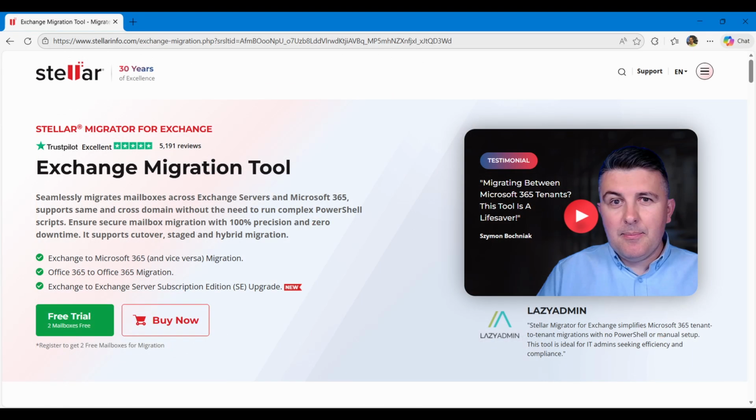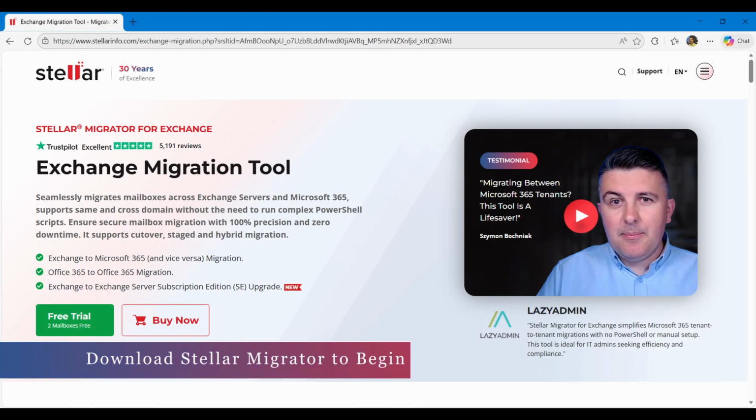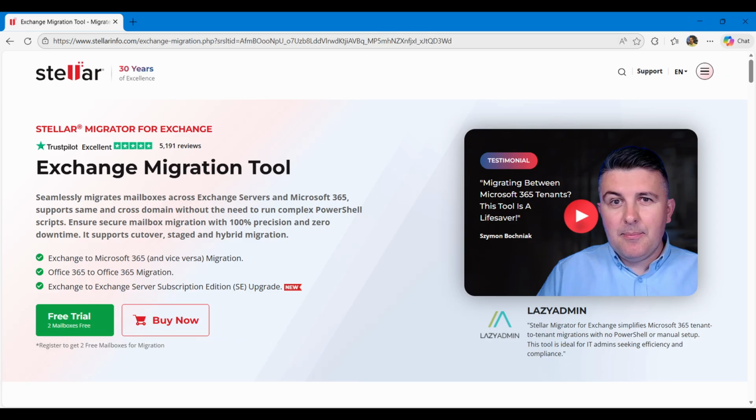Stellar Migrator for Exchange stands out as a faster, simpler, and more efficient way to handle cross-tenant mailbox migrations, eliminating complexity and saving valuable time compared to manual methods.